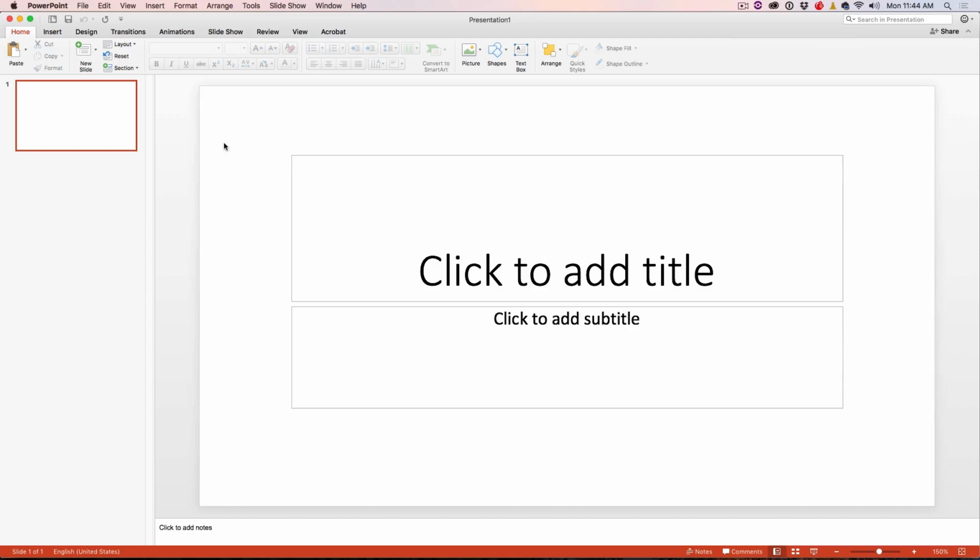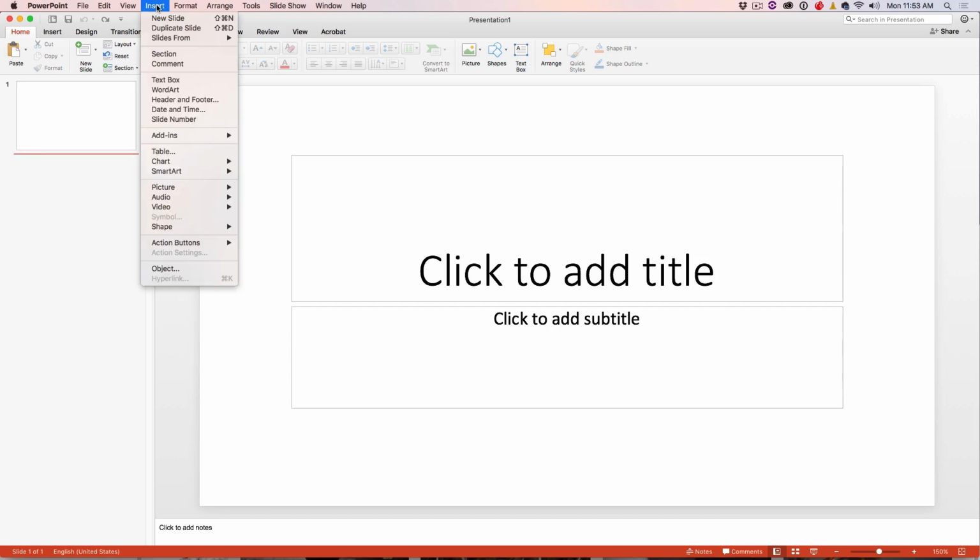All right, so here we are inside of Microsoft PowerPoint, and we want to add Adobe Stock to here. So instead of using clip art, we can use some nice quality photographs. So to add Adobe Stock to PowerPoint, what you're going to do is open PowerPoint, make sure it's updated to the latest version, then go under Insert, Add-ins, Store.